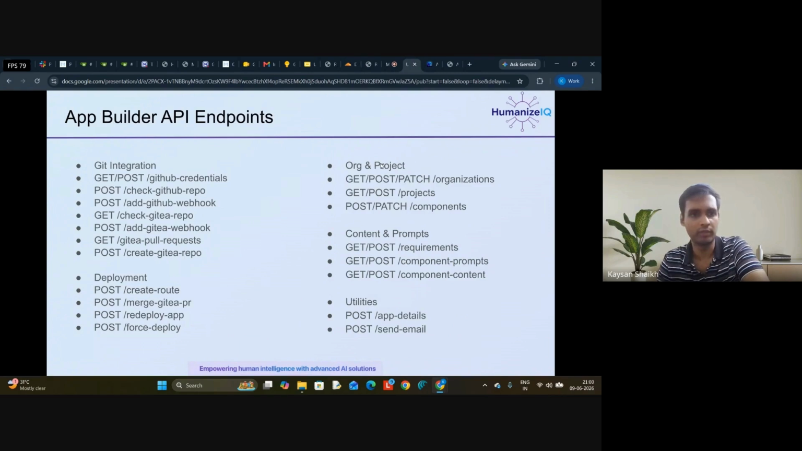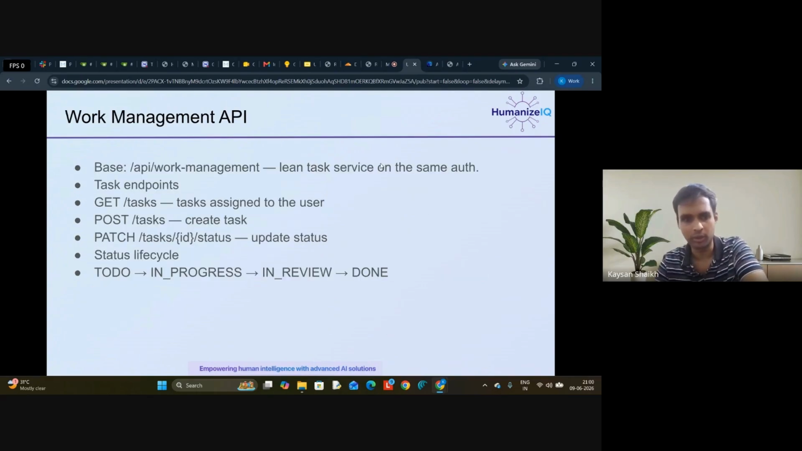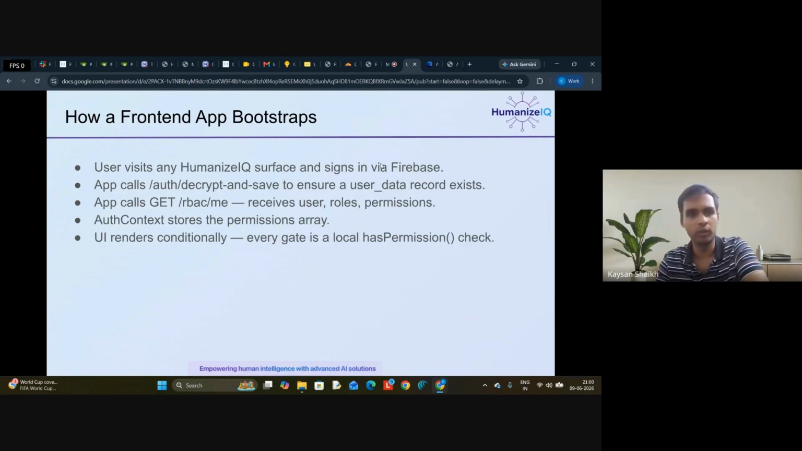Moving forward, these are examples of the APIs which use it. If you use Craft Studio, there is an app builder API endpoint which is using RBAC to manage the permissions and roles. Then the work management API, which you use for creating your tasks, is also using the RBAC tool.